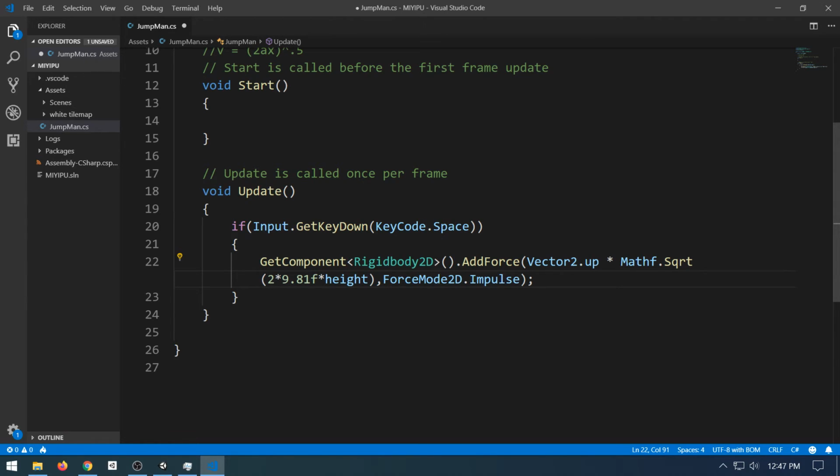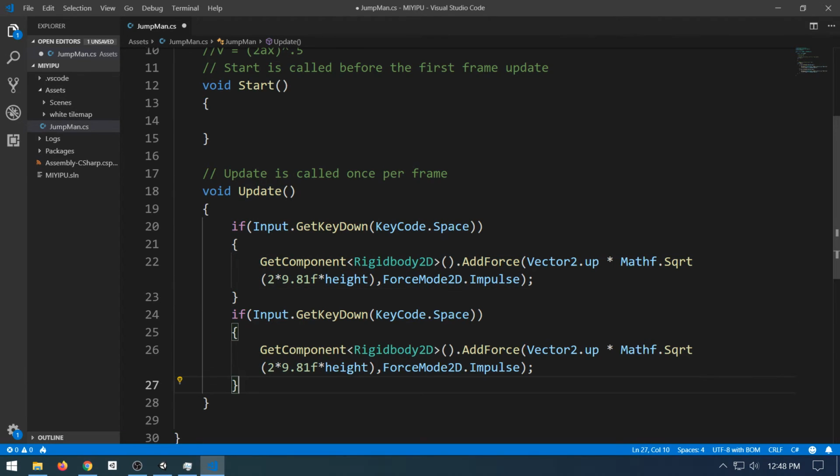I guess we'd have another one where the key code would be an arrow instead of space. Yeah, what button? I don't know, right or left. All right, let's do the right arrow.